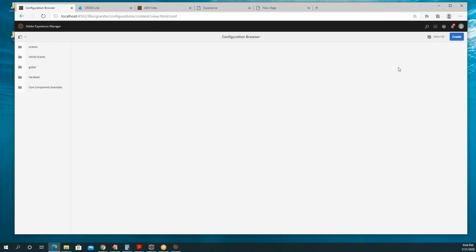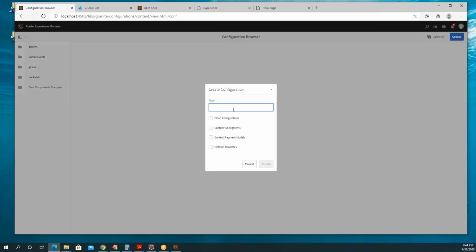Configuration means first a folder will be created. Click on create. Give the name as training, title as training. Click on create.